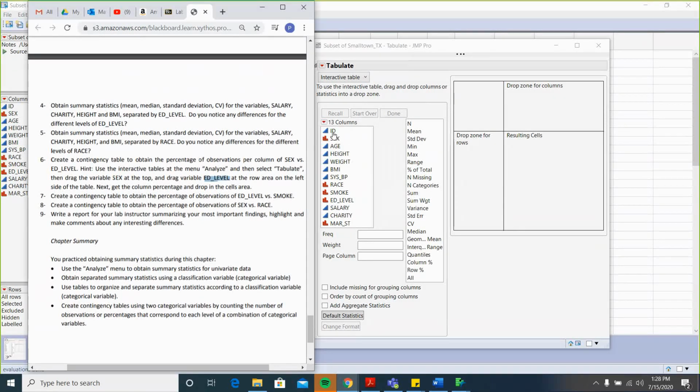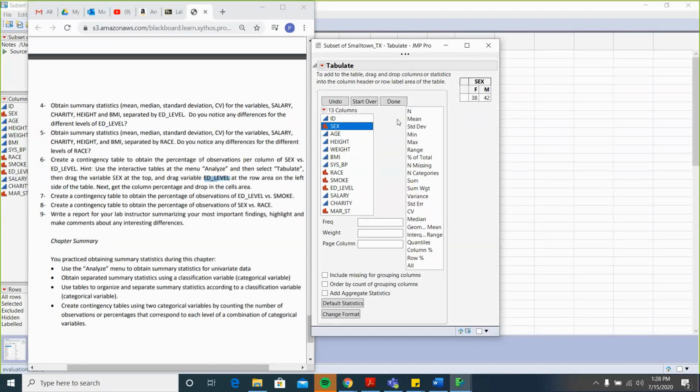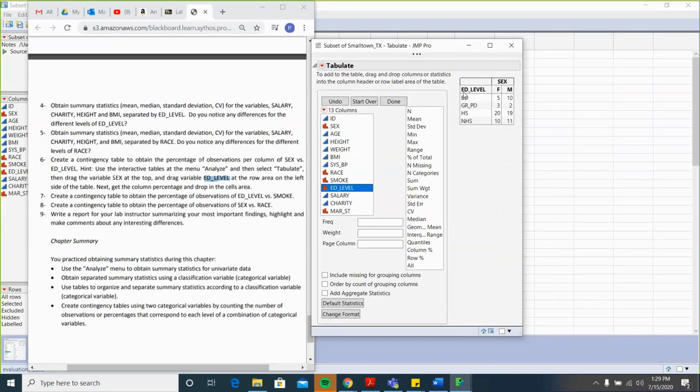Okay? So I'm going to drag this to the column zone. I can do it again. So you have this, right? So we are creating a table for sex versus education level. So I'm going to drag this to the column zone and then education level. Okay? I'm going to keep this in the row section. So do you guys have any problem in this step?